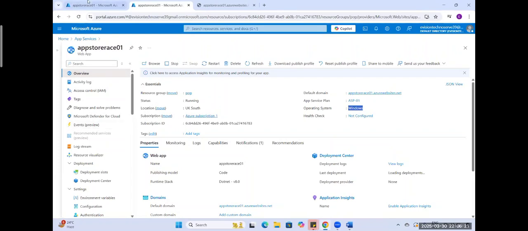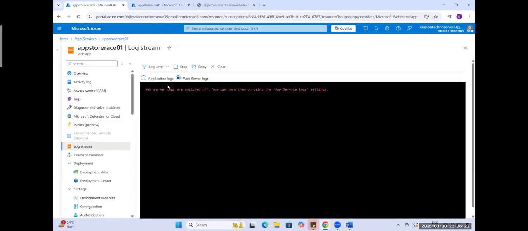These are the web app services. If you go to the web server logs here on this console, the logs will appear. But right now you can see it is switched off, and you need to turn it on using the app service log settings. By default, the logs will be turned off, in the disabled state. If you want to check the logs, you have to enable it first.